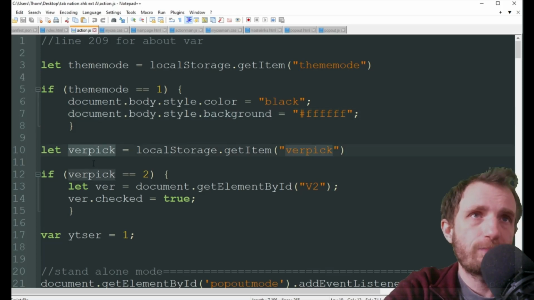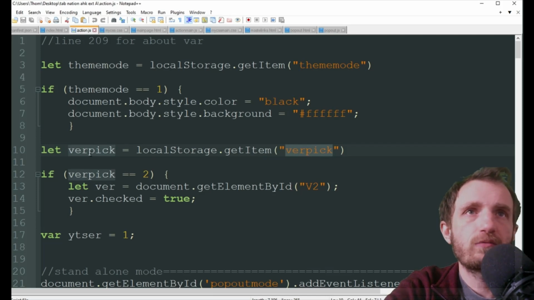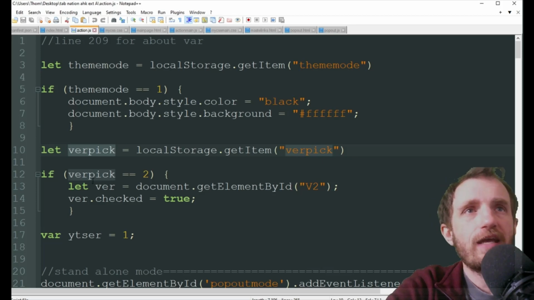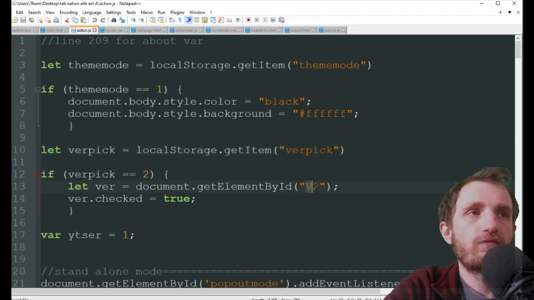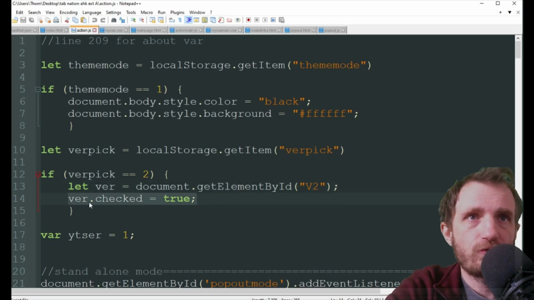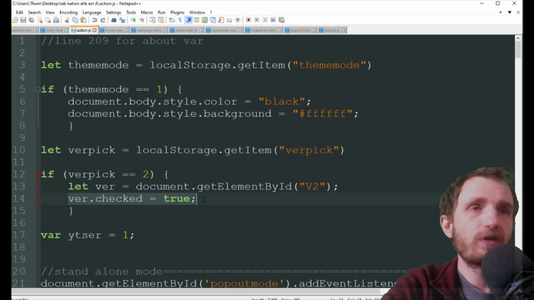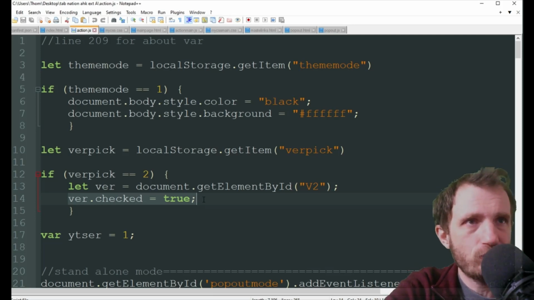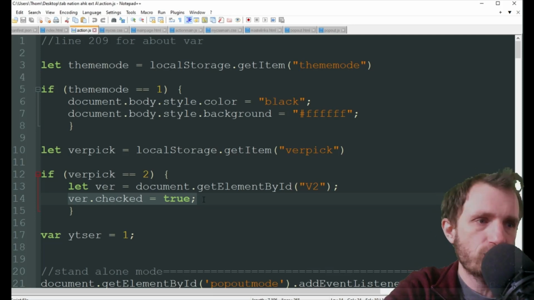Now we're also doing another one here. This is the version picker. That's the one I just showed you. Same thing, local storage get, but we're using this one, variable pick. We're just going to store it as var pick again. And if it equals 2, let version equal v2. And then check that box. So version check equals true. So it's going to check v2. So that's why it automatically goes to v2.